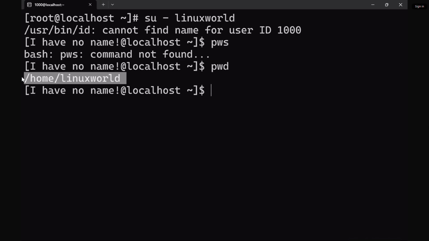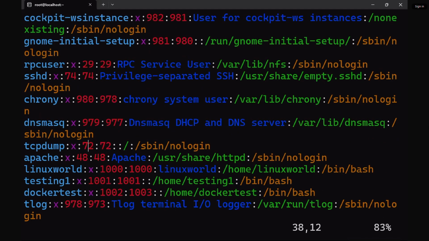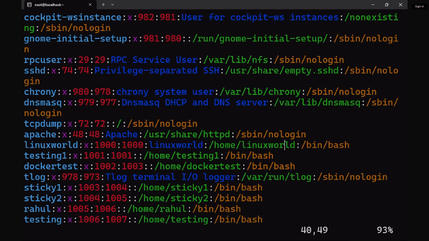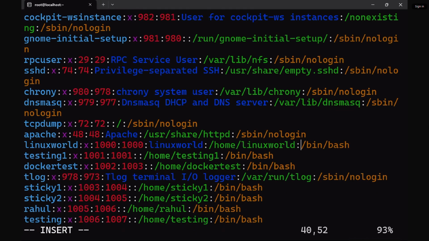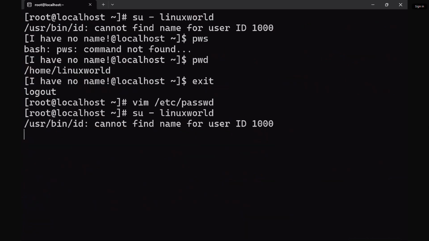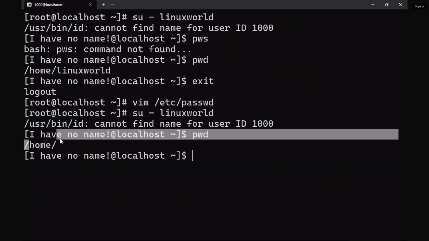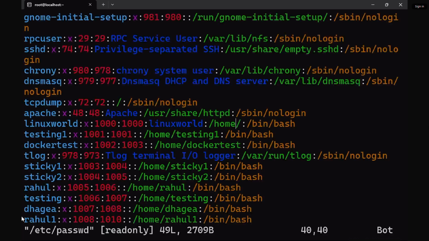Okay, so if I exit here and change the information in the passwd file, like if I want to change the Linux world user directory to just /home, and save, and then log in again with the Linux world user, you can see, check pwd, I am in /home. This is the use of the sixth field. Which field is it? 1, 2, 3, 4, 5, 6, the sixth field.